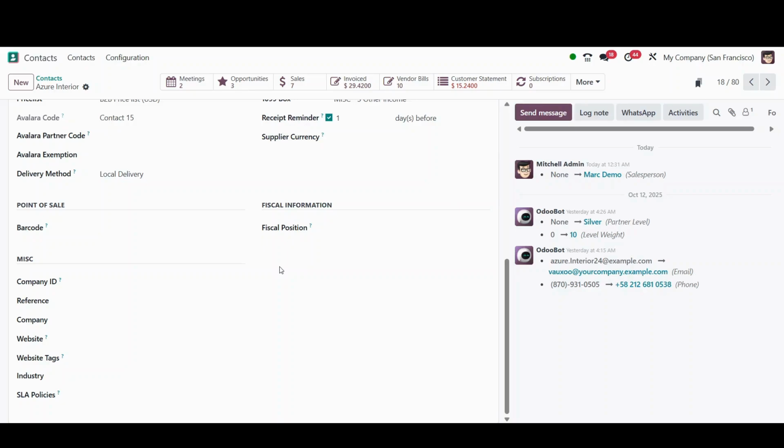With these fields set up correctly, you ensure sales orders are priced and taxed correctly, purchase orders reflect correct vendor terms, POS counters run smoothly, and finance and compliance stay accurate.